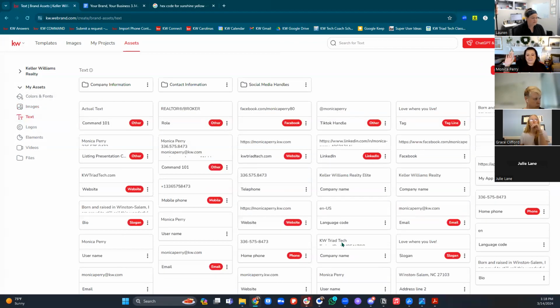Who likes writing the same thing over and over and over again and having to type your name and your phone number and your email and your website and your office address and your office license number and your license number every time that you make something? No, you don't like doing that? I don't like doing that. So you can also add text that you're going to want to use repeatedly. Love where you live is my tagline. I have that added.